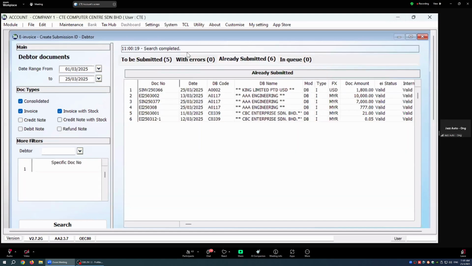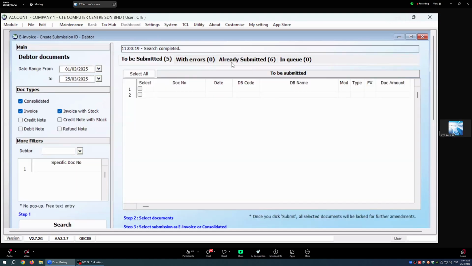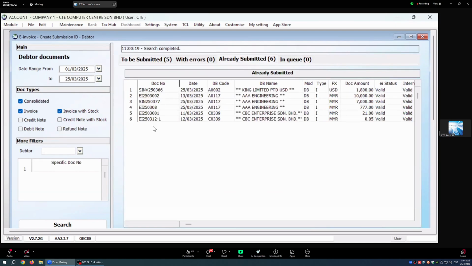Okay, now from here to be submitted, from here is 0. Here they show you, you have 6 documents submitted. Okay, I want to show you this screen.